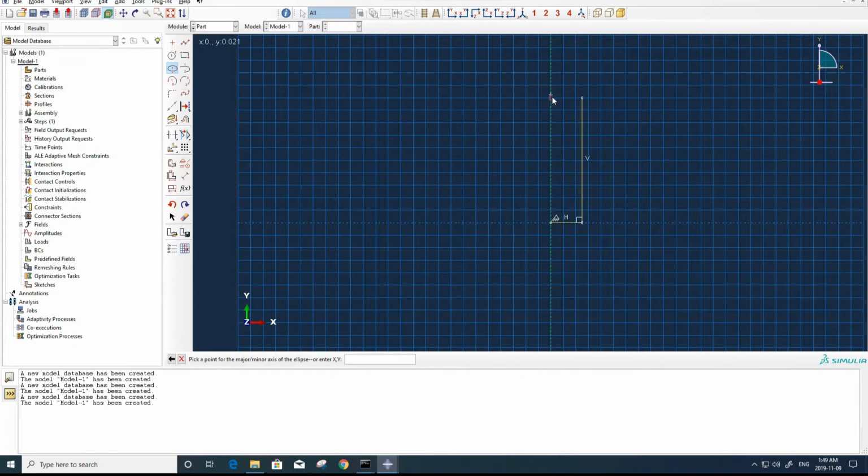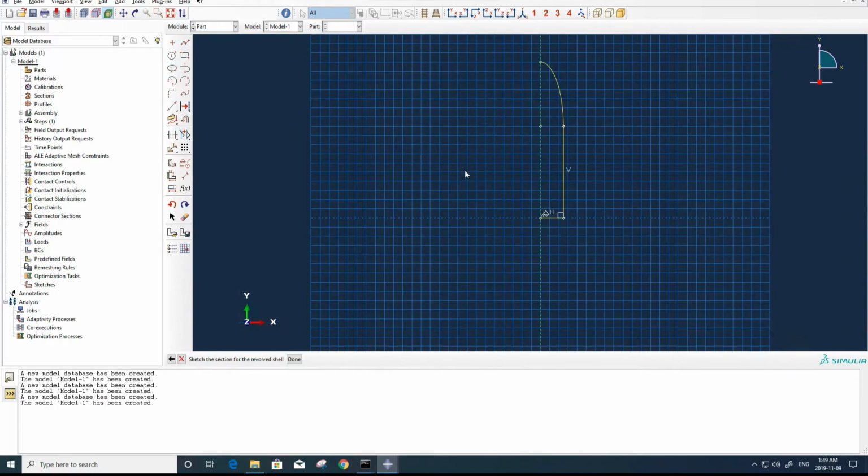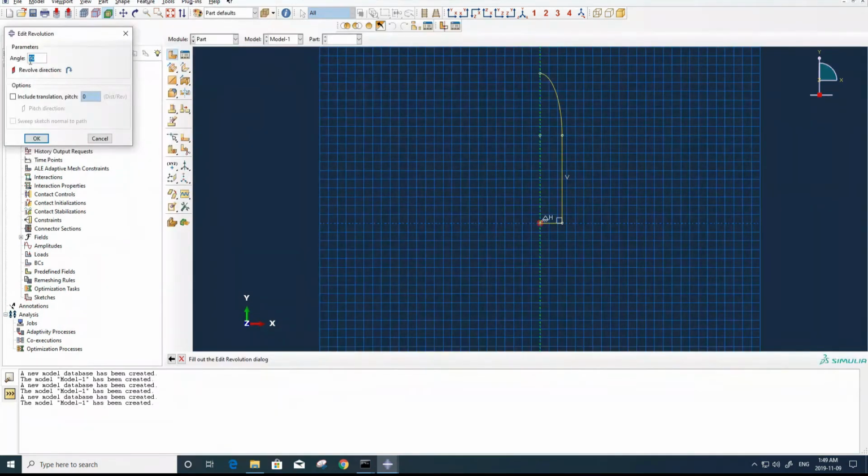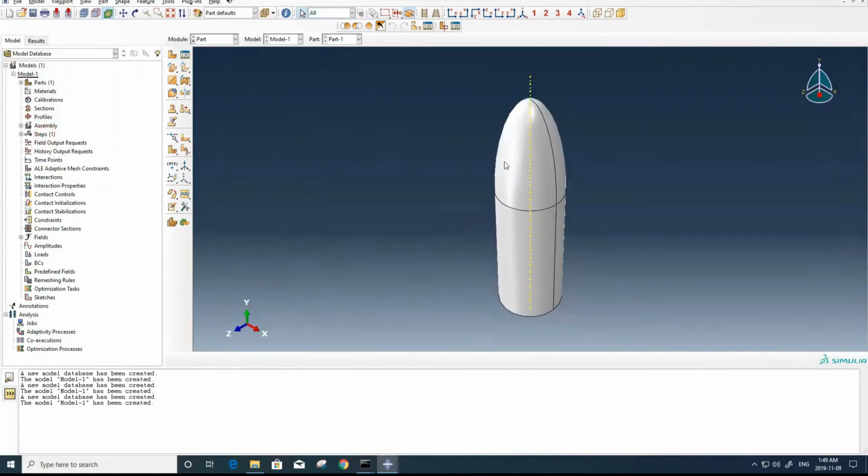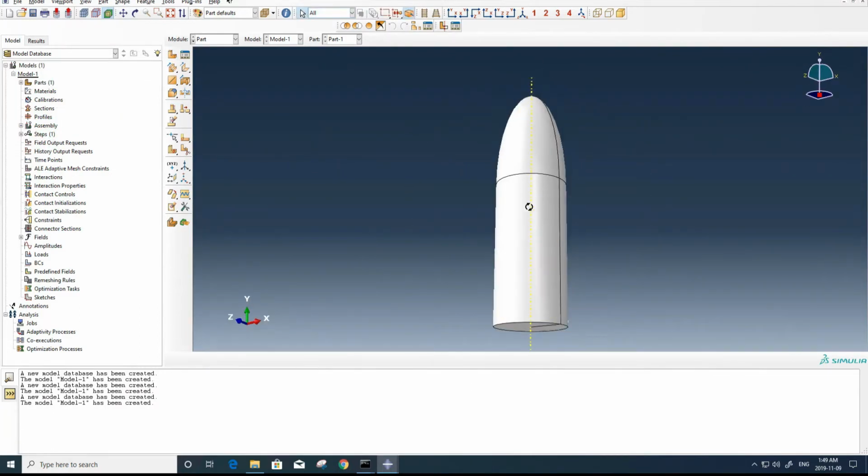We select the center for here. The second point is here, but for the third point, the x should be 0.034. And then we can trim it. Then we select done. We want to revolute it about 360 degrees. And this is our part for the bullet.